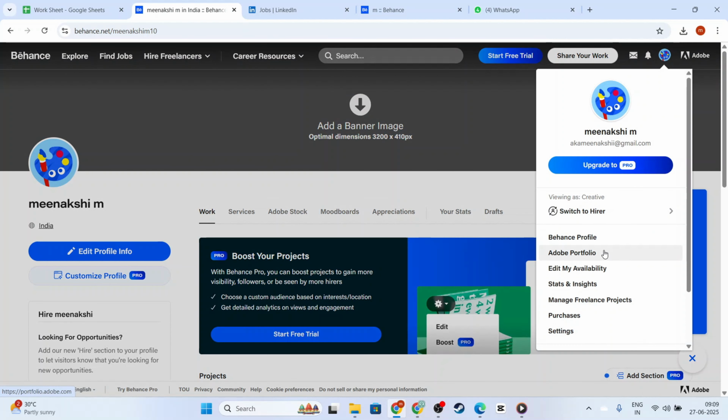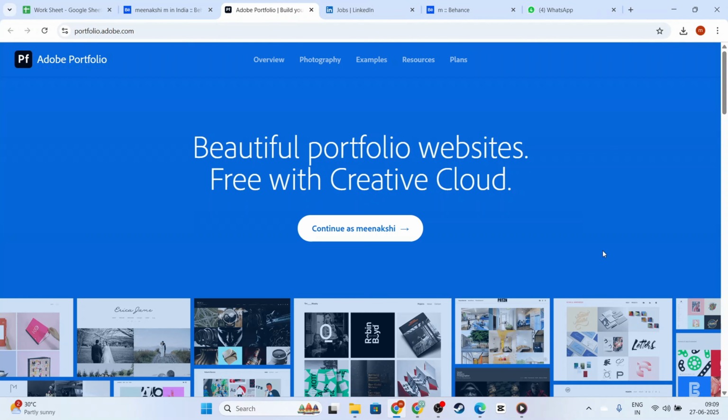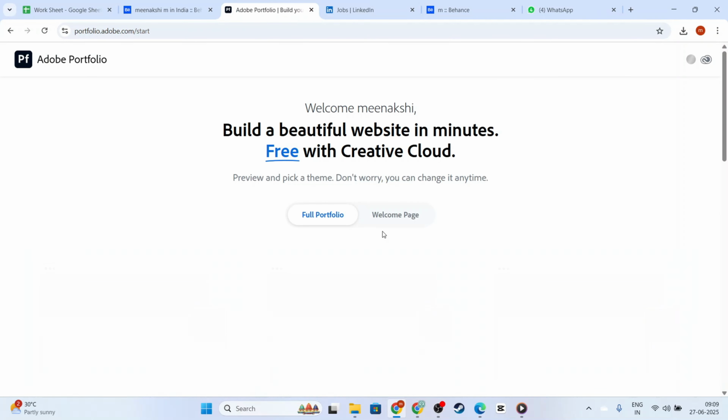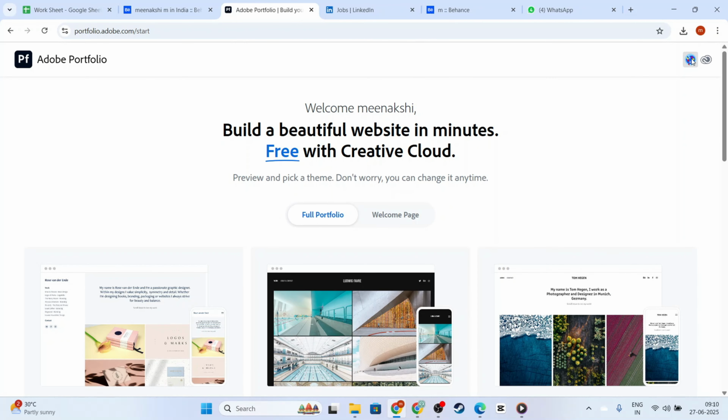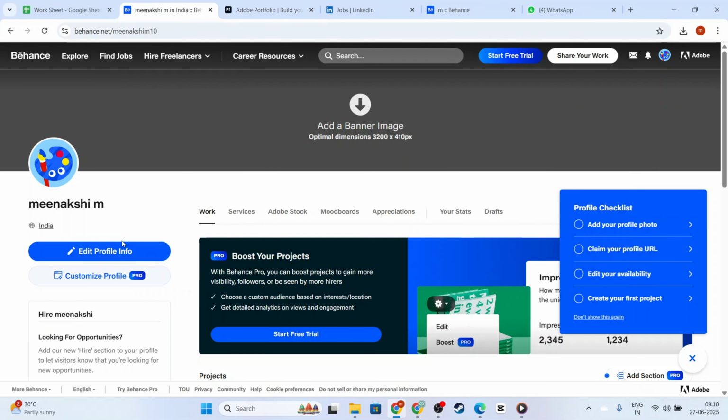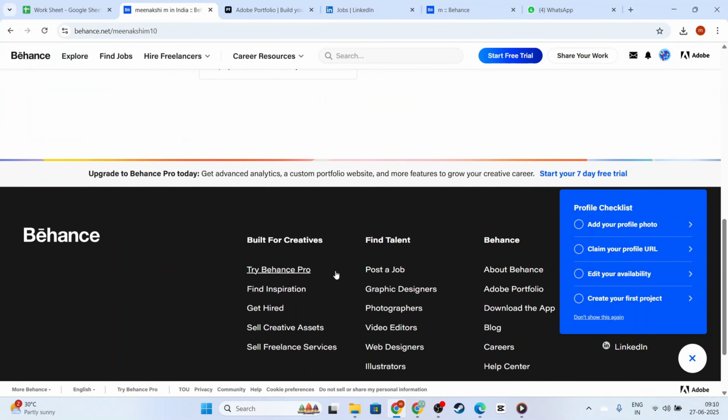Now, let's talk about finding your portfolio link. While on your portfolio page, look up at the address bar in your browser. The URL displayed there is your unique Behance portfolio link. It's this link that you will share with others to showcase your work.